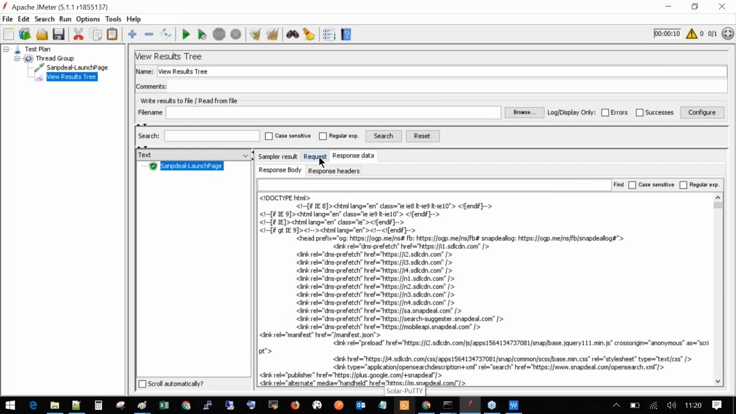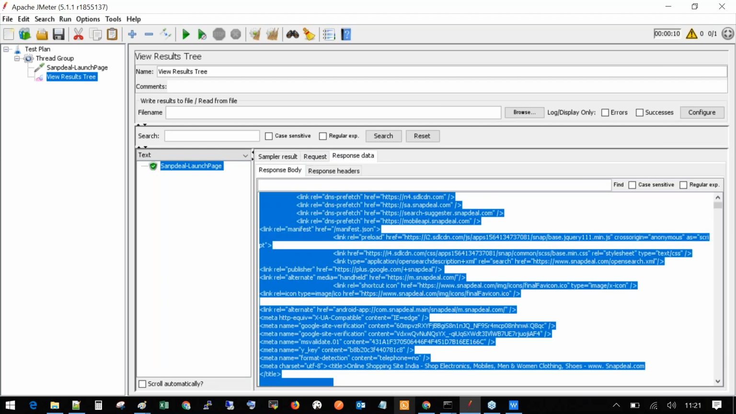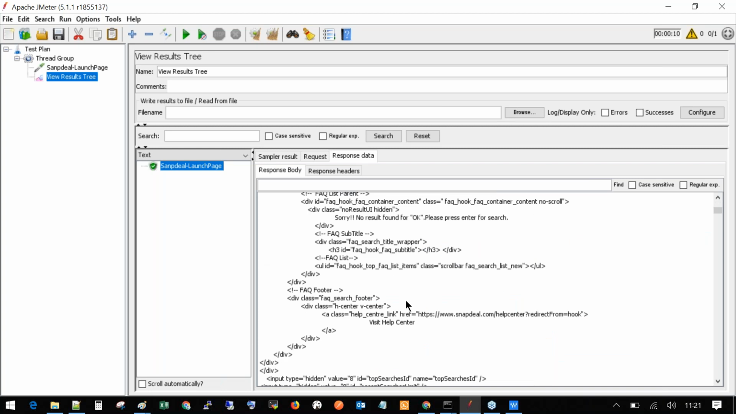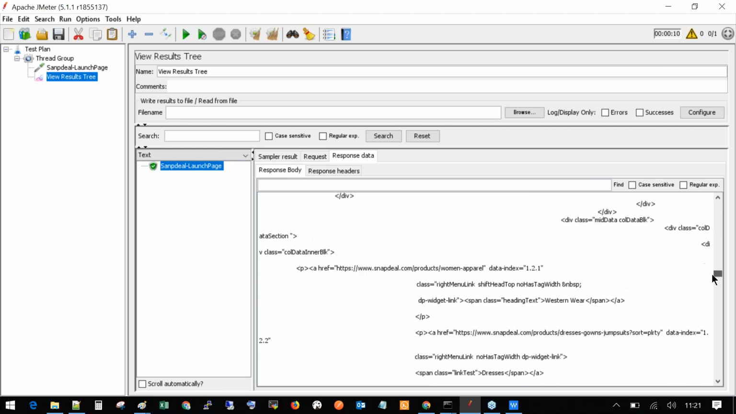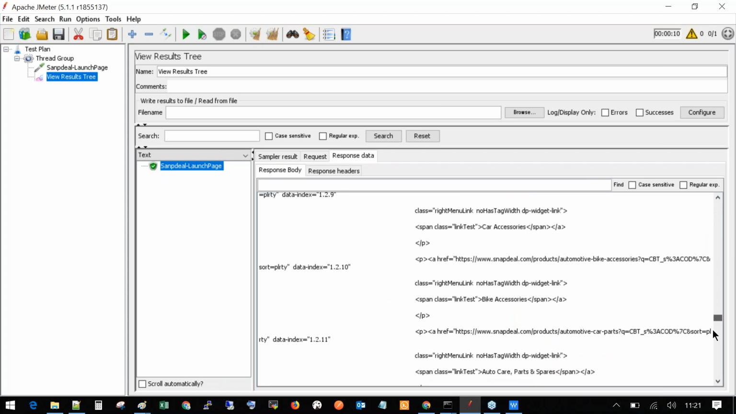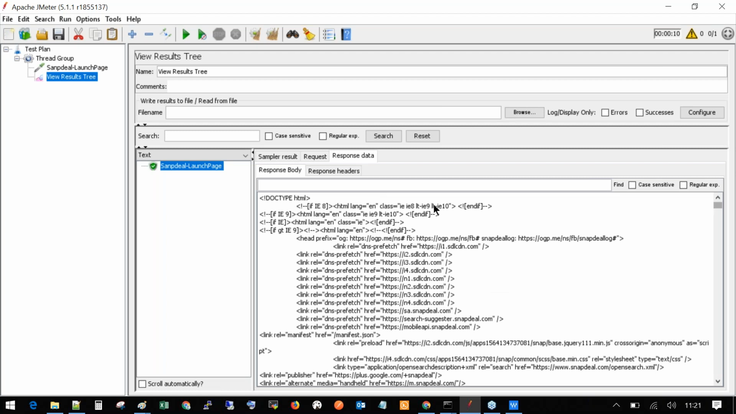So there are three tabs available: sample result, request, and response data. You will be having a look at this response. This is pretty much an HTML response that we are getting back from snapdeal.com, which we are expecting as well. Once we hit the launch page, we will be getting a response as well.